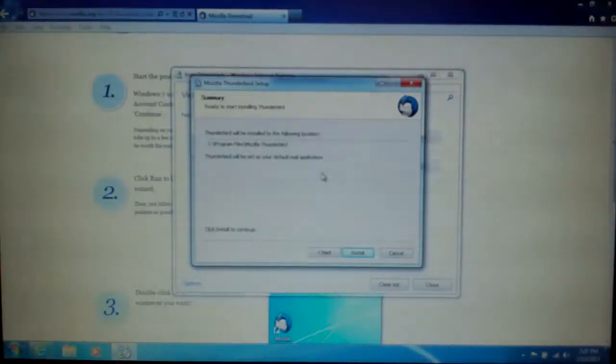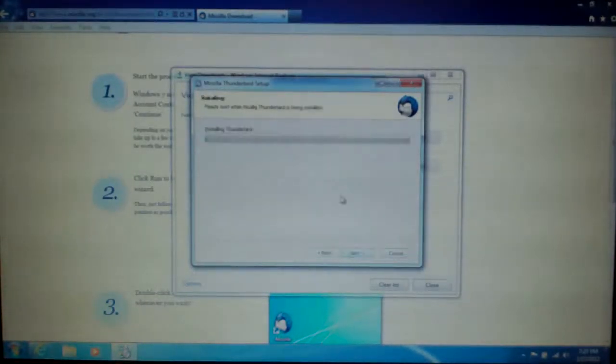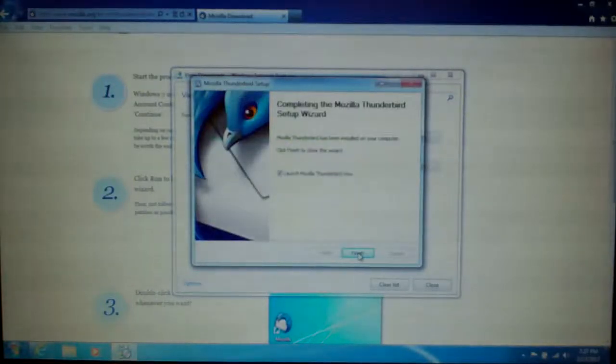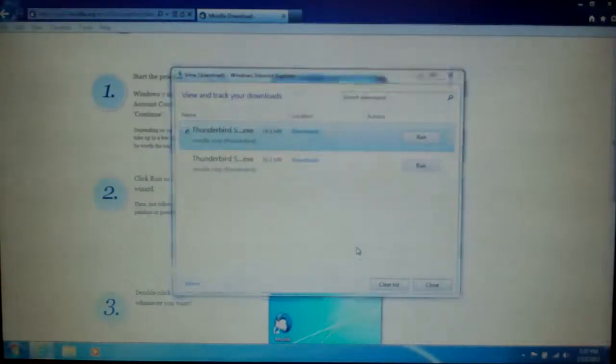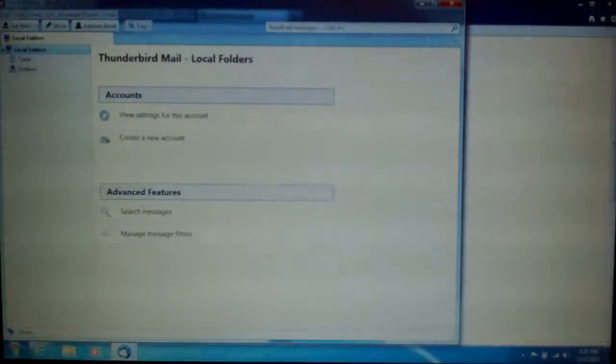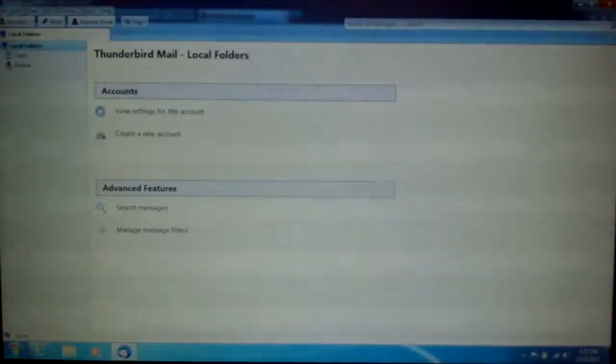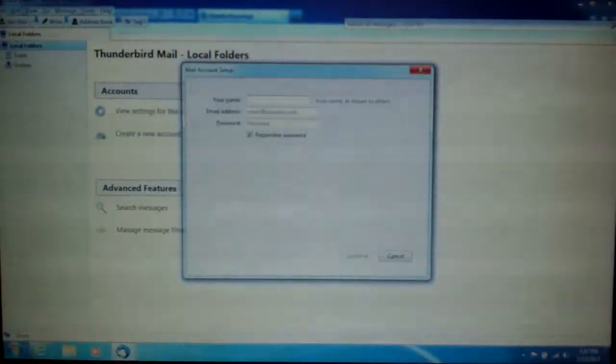This is your summary page. Everything looks good. Click Install. You can leave the check mark in and launch Mozilla Thunderbird now and click Finish. Here we are at the main interface for Thunderbird. You want to click Create New Account.